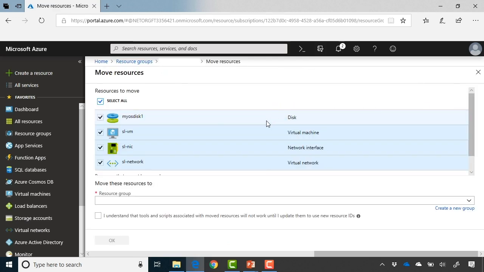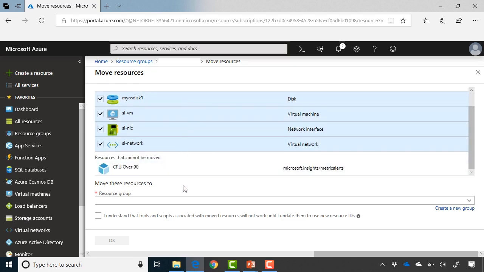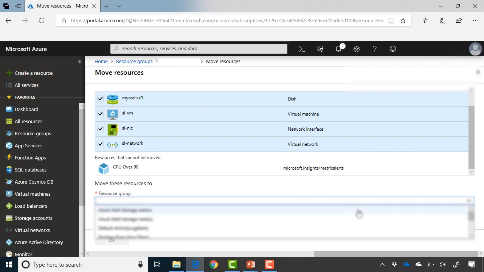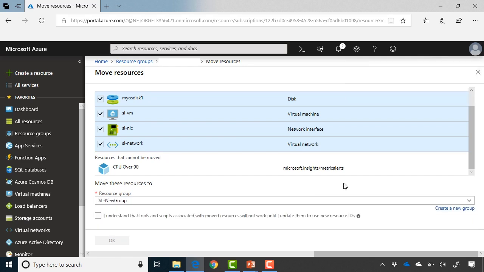You'll see here you can choose the resources you want to move, or just select all of them. Move these resources to, and then we'll choose the resource group, SL new group. Now, one thing to note, there are certain things that perhaps can't be moved. You've got here a particular alert that we'd created in one of the previous modules. You can see it's the metric alert we did, and that resource cannot be moved.